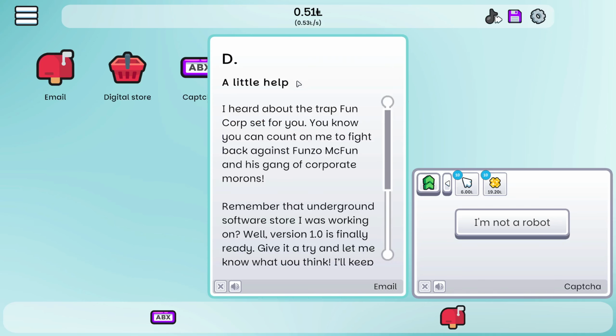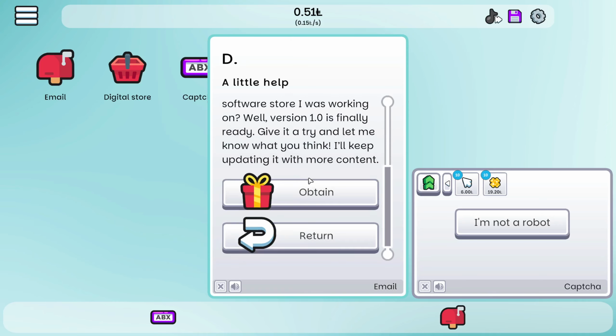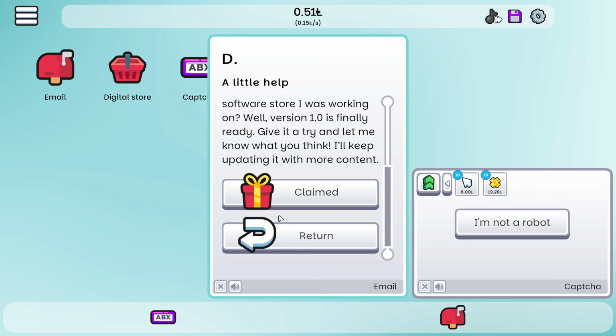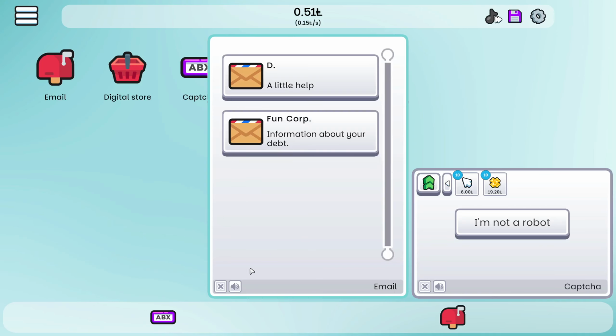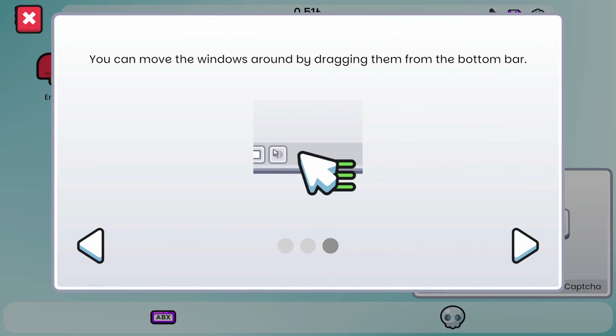Let's go here. A little help. Heard about Fun Corp set for you. You can count on me to fight against the Funzo McFun gang of corporate morons. Underground software store I was working on. Well, version 1.0 is finally ready. Okay, we'll obtain the underground. Okay, maybe that was a bad plan. All right, that's the pirate shop.